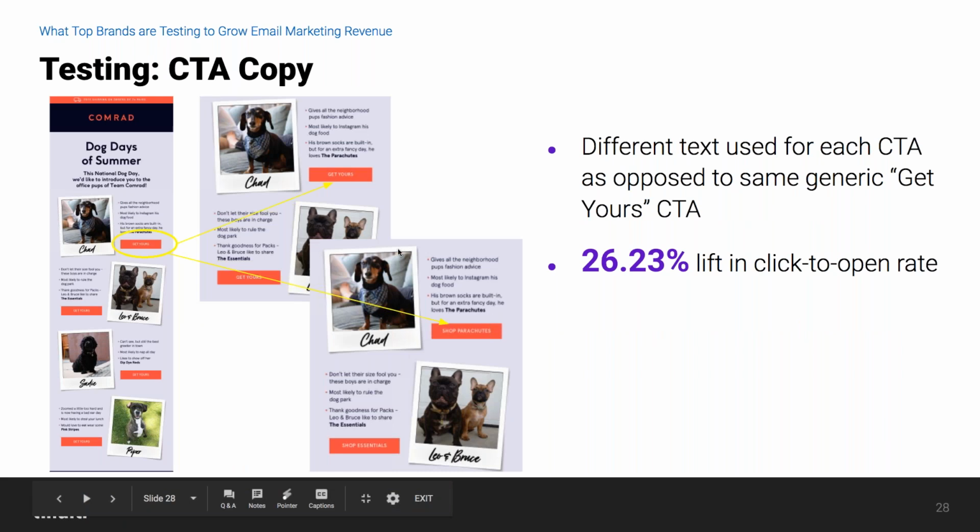CTA copy. Here we have that generic copy, which is "get yours," which they're using in here. It's a little bit more of a fun brand, so differing from our normal "shop now" or "buy now." They tested using specific different text for each of these CTAs, so "shop parachutes," "shop essentials," and saw a 26.23% lift in click to open rate. So again, even doing something as small as just varying up some of the text in your CTA can have huge impact.